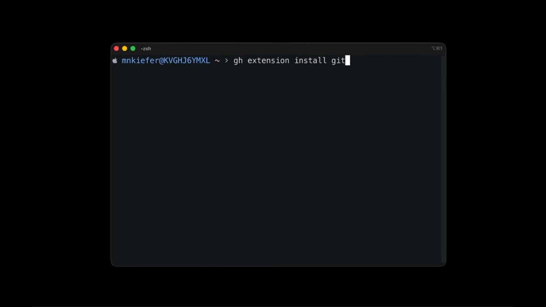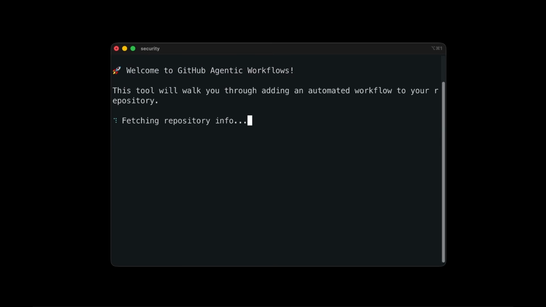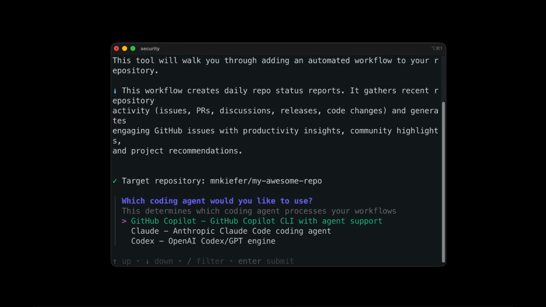From the GitHub CLI, install the GitHub Agentic Workflows extension. Navigate to your repository and add your first agentic workflow, daily repo status, from our Agentics collection. You can choose which agent you want to run your workflow: GitHub Copilot, Claude, or Codex.